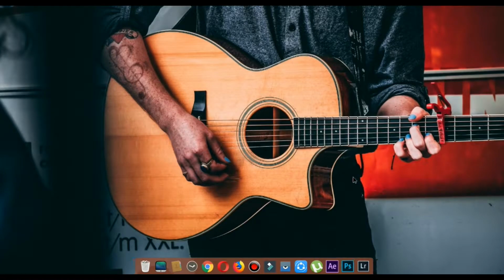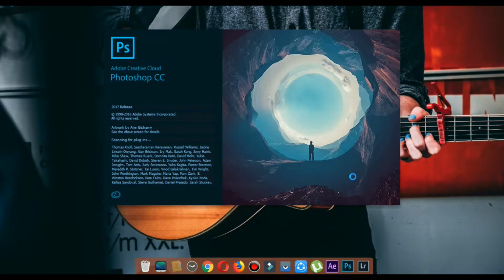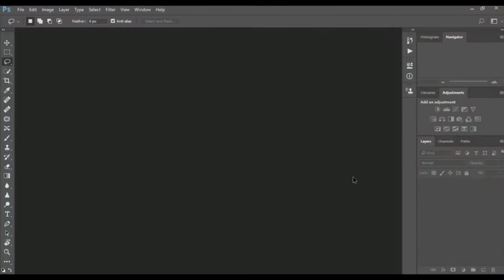First, open Photoshop. For this feature to work, you need to have Photoshop CC. That is the latest version of Photoshop. This feature is only present in the latest versions, so if you're using the older version of CS6 or CS5, it's not going to work.